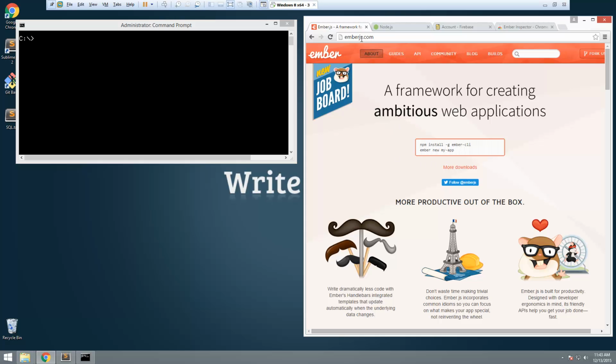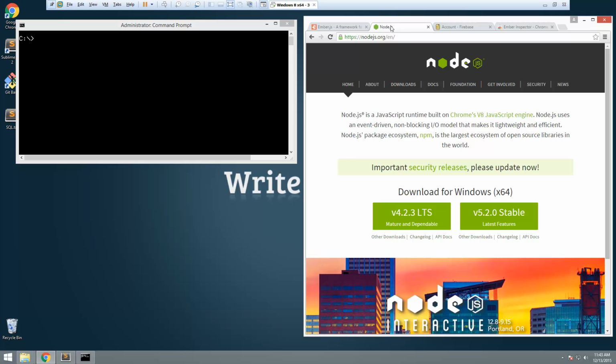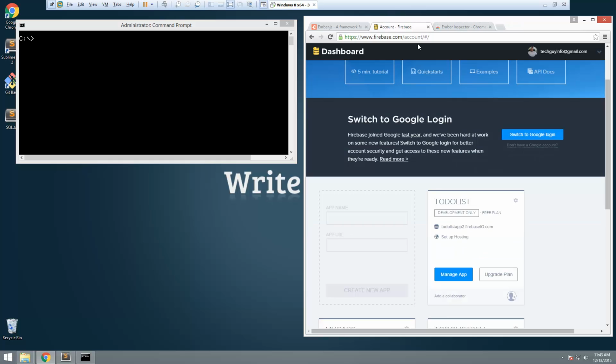Now in order to use Ember now, you need to have Node.js installed. So you just want to go to nodejs.org and download and install it, whether you're on Windows like I am or Linux or Mac. Just go ahead and get that installed, and if you have Node installed, that means you have NPM installed as well. I already have it, so I'm not going to go through that.